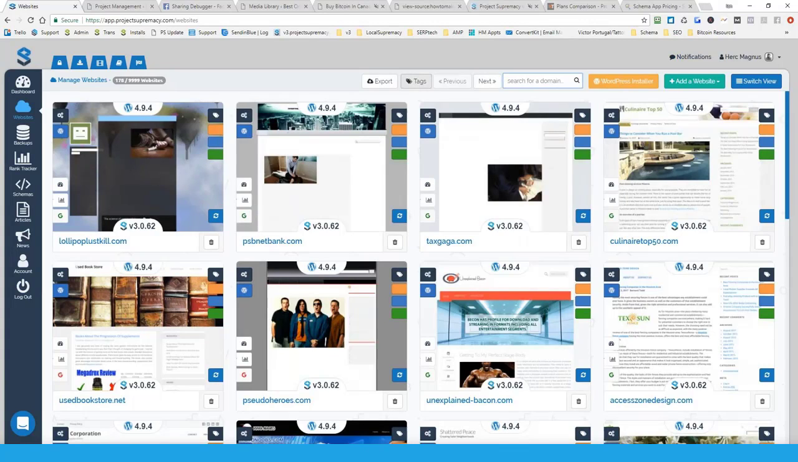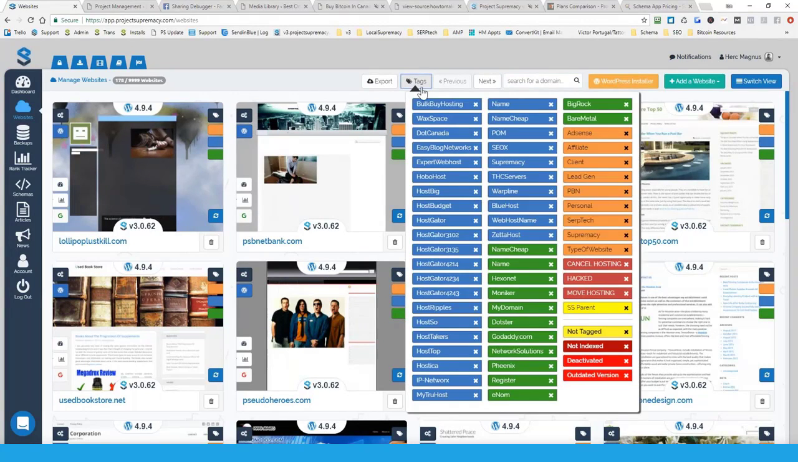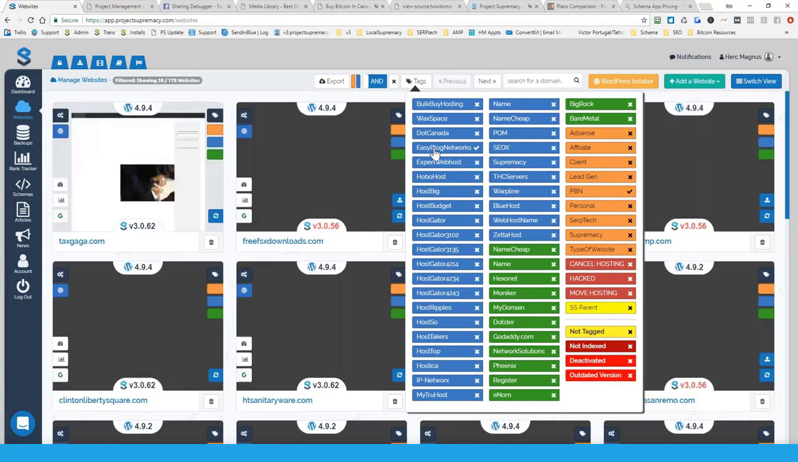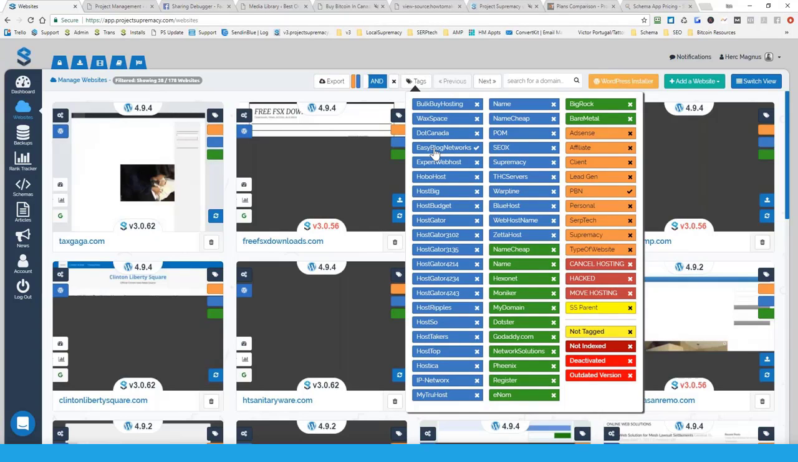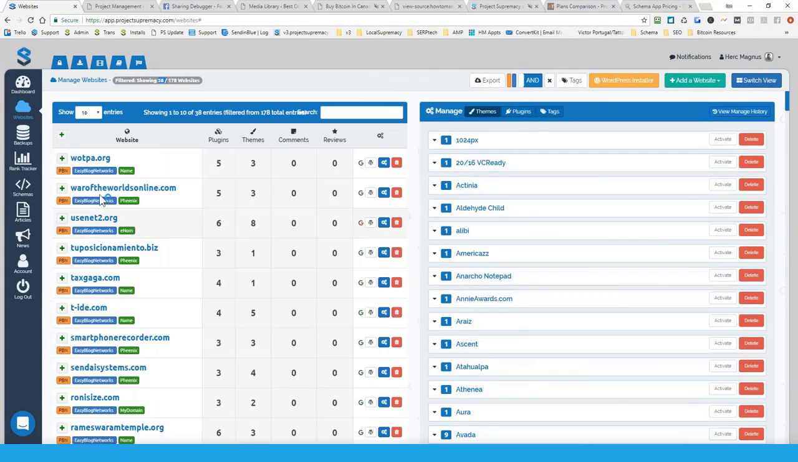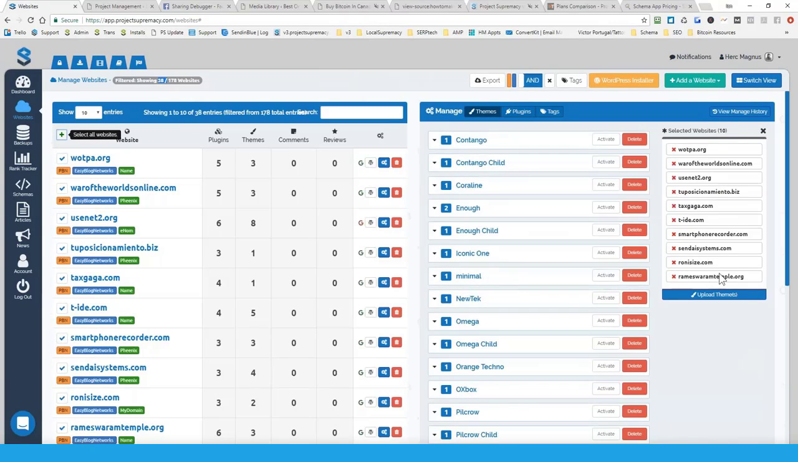Back to what I was saying, I'm getting all over the place right now. You want to upload a bunch of plugins to a bunch of sites, you use your tags. I only want to work on my PBNs that are hosted on Easy Blog Networks, so I choose those 2 tags. It will load only sites that are PBNs hosted on Easy Blog Networks, and I have 38 of them. Now I go to Switch View, and there are my websites. I can select all the websites and it loads them up over here.